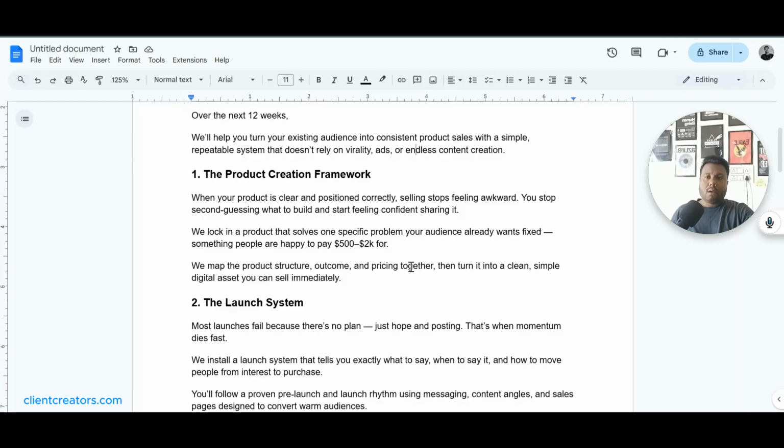These are the components. Number 1, product creation framework. When your product is clear and positioned correctly, selling stops feeling awkward. You stop second guessing what to build and start feeling confident sharing it. You lock in a product that solves one specific problem your audience already wants fixed, something people are happy to pay $500 to 2K for.